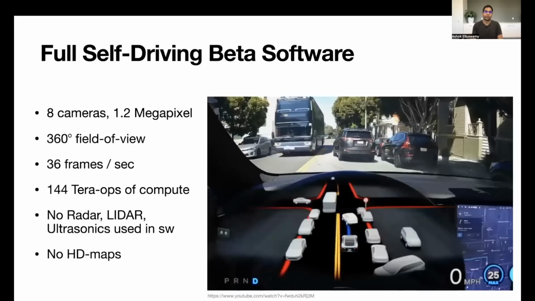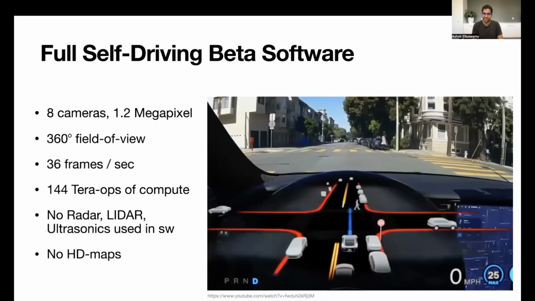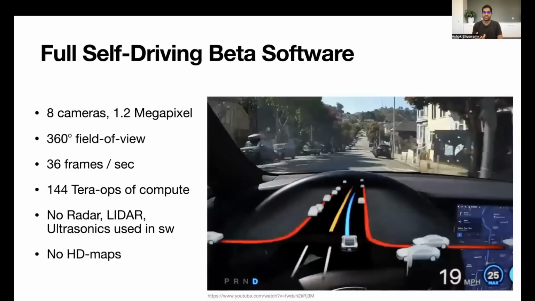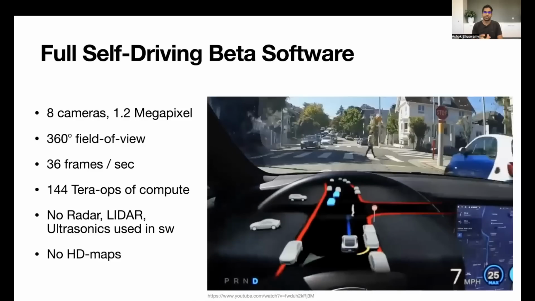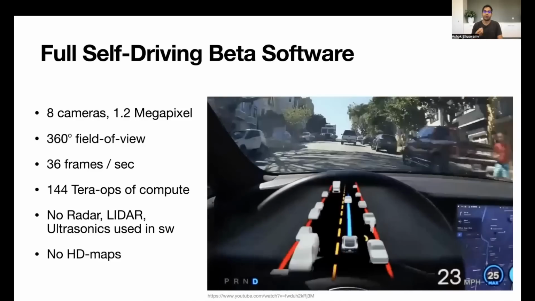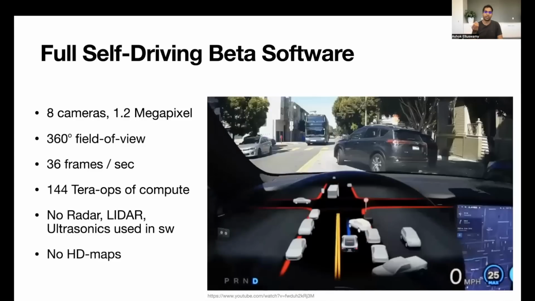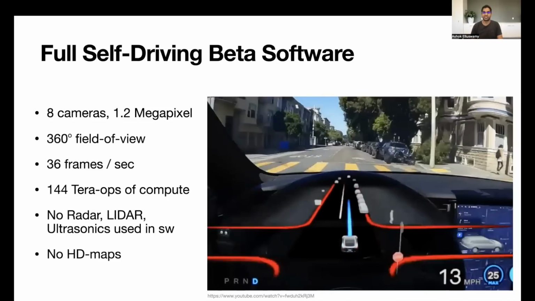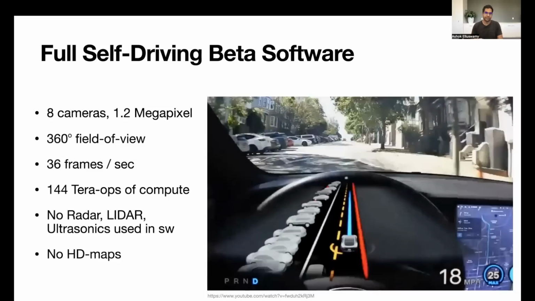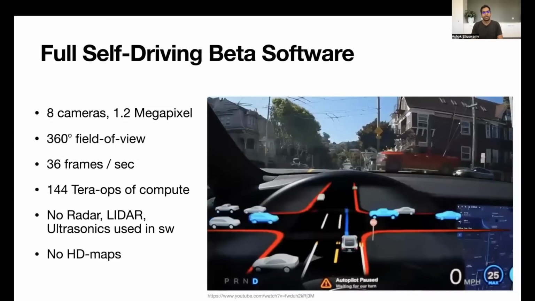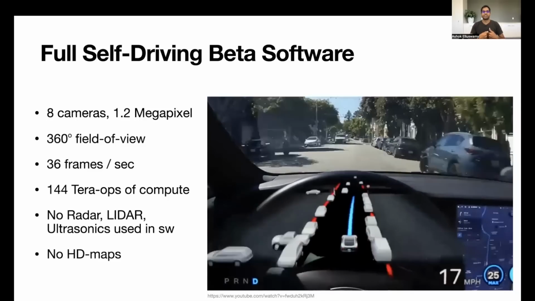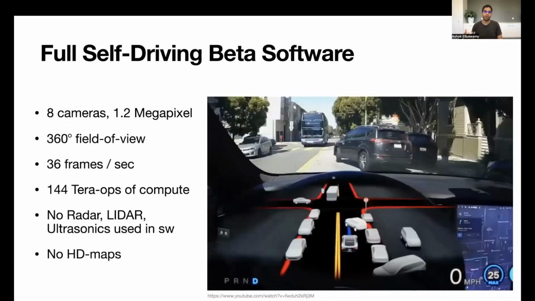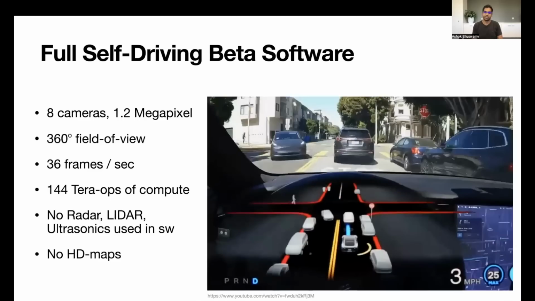Here I'm showing a video recorded by one of our customers driving around in dense San Francisco neighborhoods. All of the things that you're seeing here, such as the road boundaries, the lane lines, vehicles, including their position, orientation, velocity, all of it is produced by running algorithms and neural networks on our onboard computer that consumes 8 1.2 megapixel cameras. These cameras produce image streams at 36 frames per second, and in total give full 360-degree coverage around the car. We have inbuilt 144 teraop compute platform on every car that runs these neural networks.